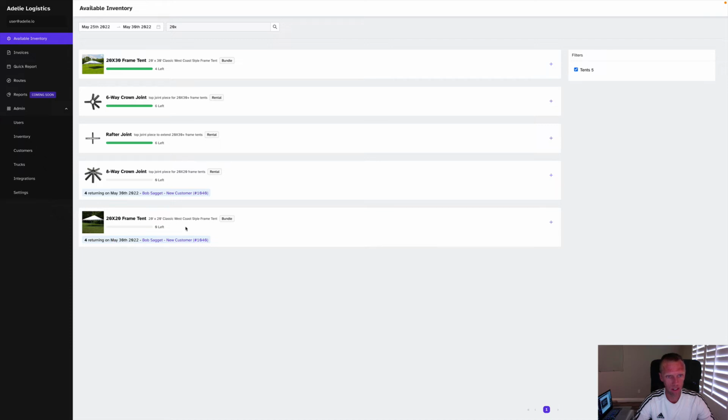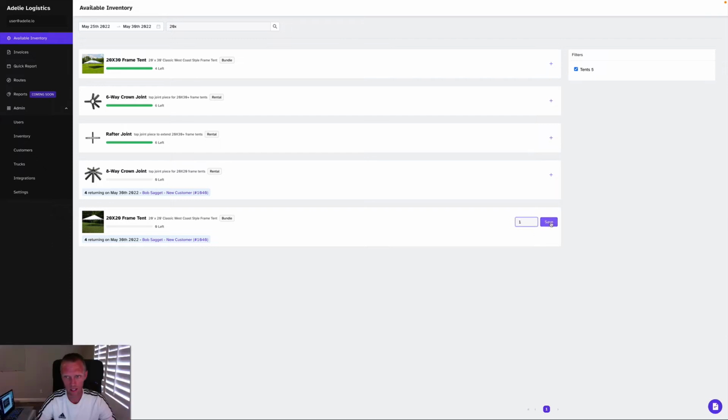And then the cool thing is, let's say you did want to try and reuse some of these tents from Bob's order for this new order. I could just click the plus button over here, indicate the number of tents that I want to rent, let's say it's just 1, and then I hit save. What it does is it creates a cart view down here and adds that 20 by 20 frame tent to this pending order that I'm going to create.